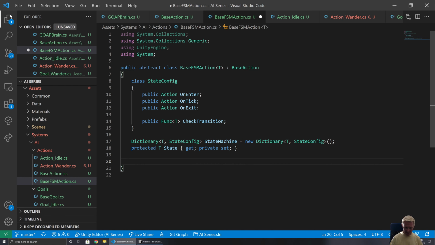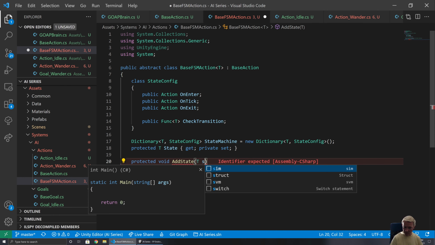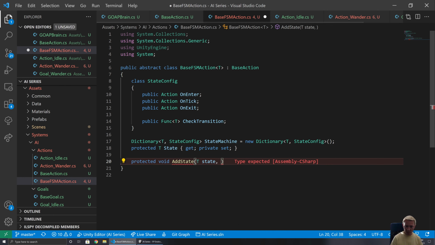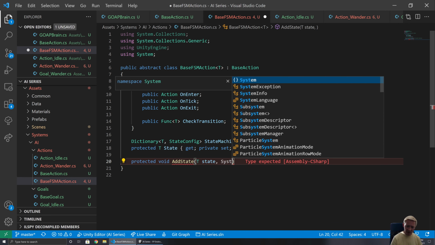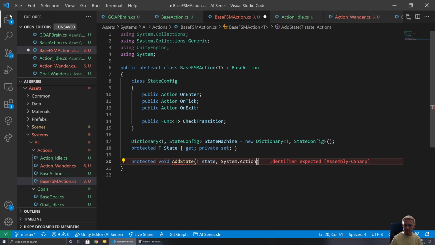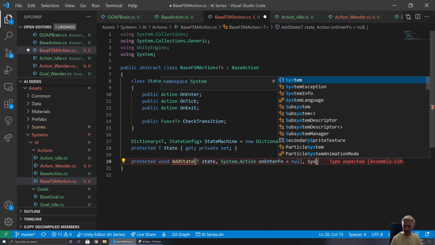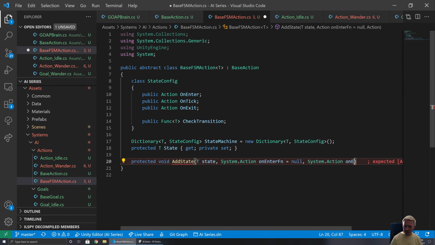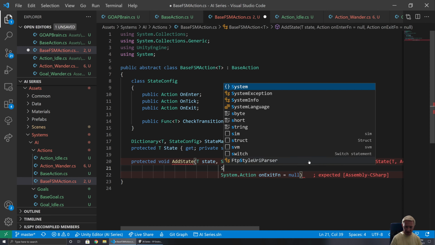So okay, we need a way to add states to it. So we're going to have a protected void AddState. We need to provide the identifier for it. We need to be able to provide our functions. But I'm going to make it that all of these are actually optional so that it doesn't have to run them. So on enter function, which will be able to be null. We'll have an on exit function, also null.